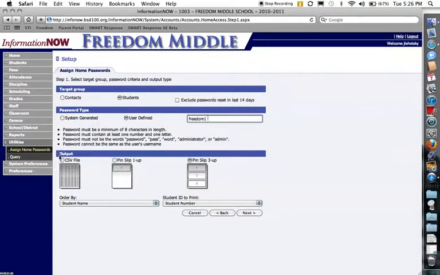Then your output, you can choose your output as a CSV file, which might not be very useful to you unless you put it in an Excel spreadsheet and know how to do that. You can choose Pin Slip 1 Up, which means each student will have one piece of paper with their username and password. Or you can choose Pin Slip 3 Up. I chose to use Pin Slip 3 Up just because it's 3 passwords on one page. It saves paper when you print this out for the students for the first time.